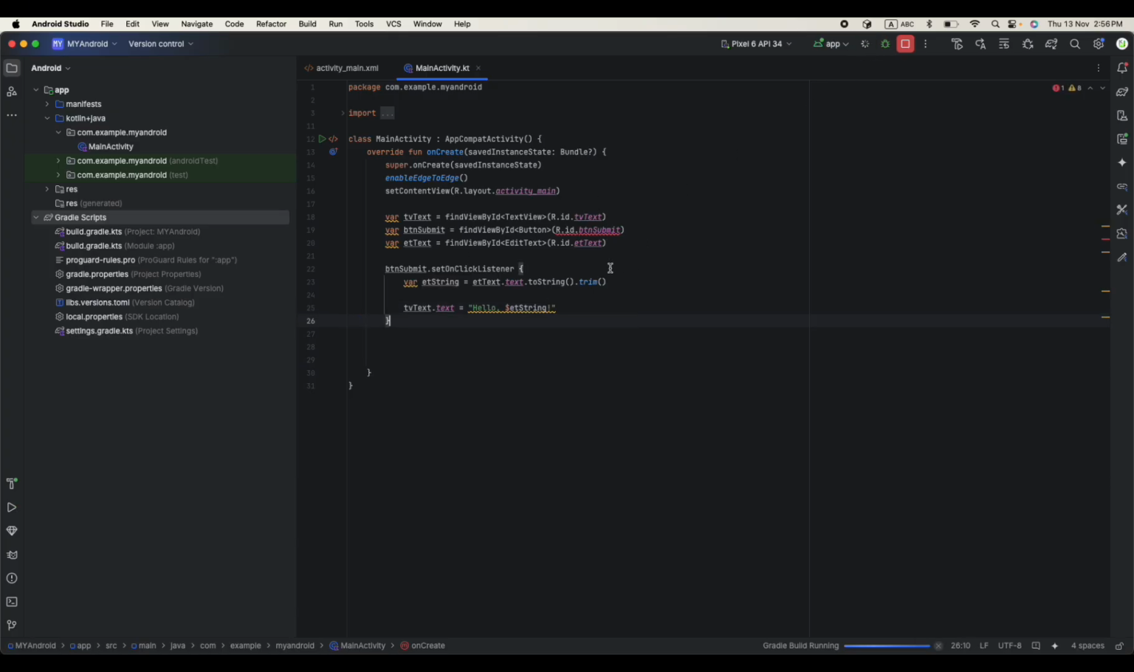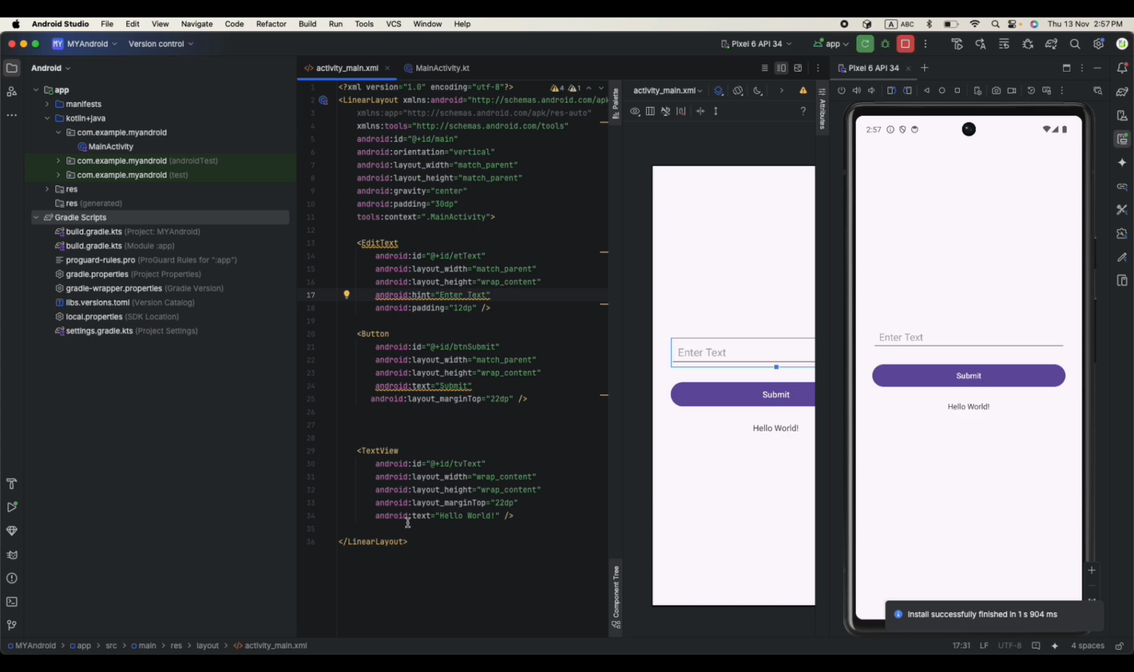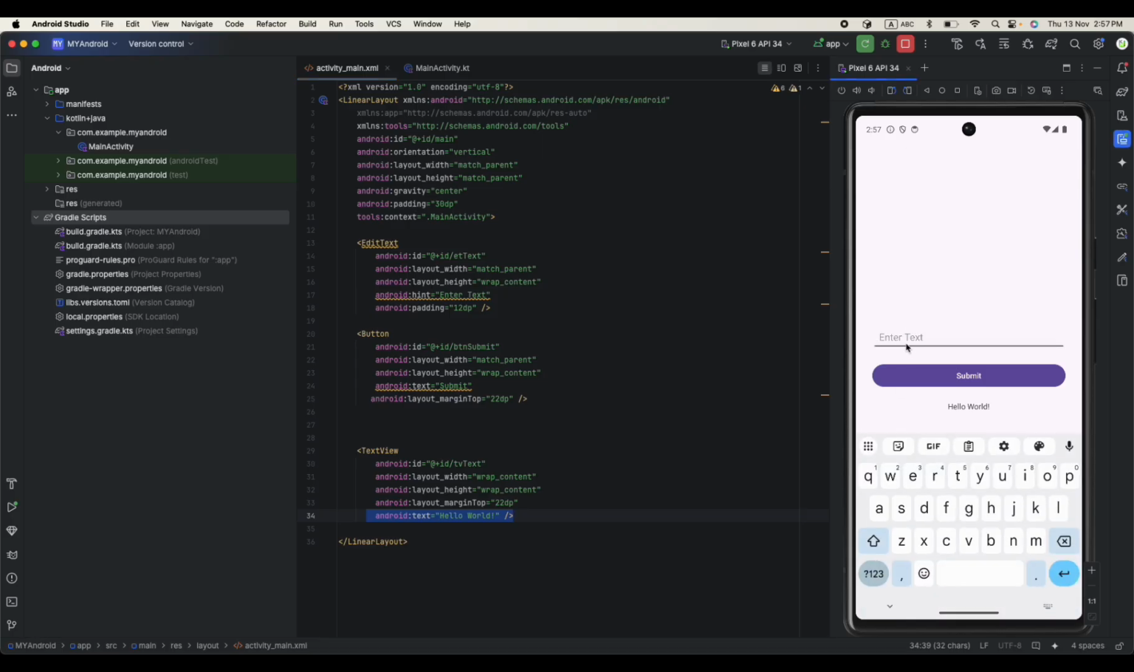Run our application. Okay, so we have hello world, which is initially coming from our text, and we have a button and an edit text. Let's say I type KD text and submit. See, hello KD text. And if you say my name is something like Ozil, hello Ozil. So this is how it's working.